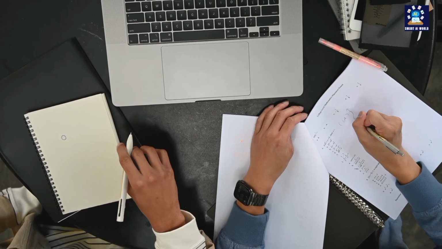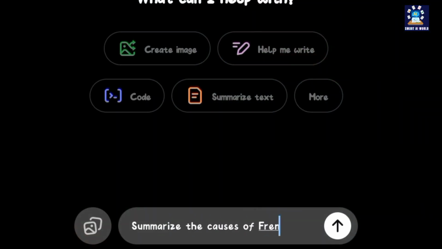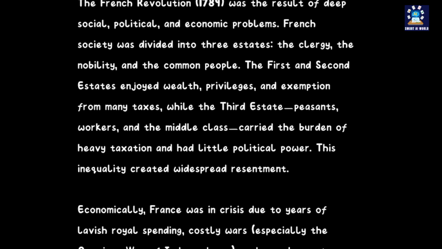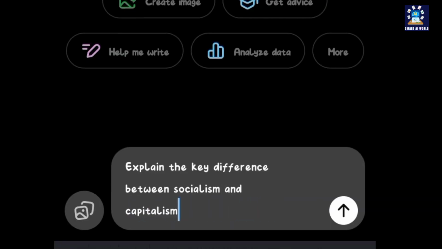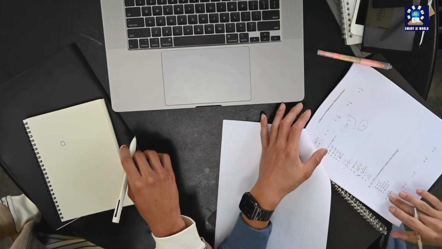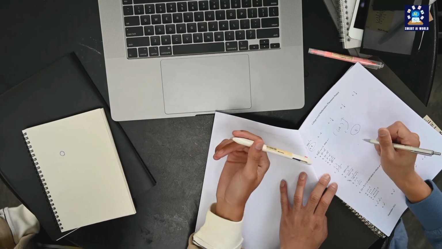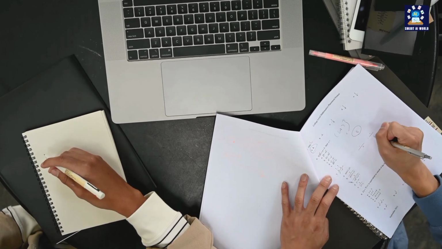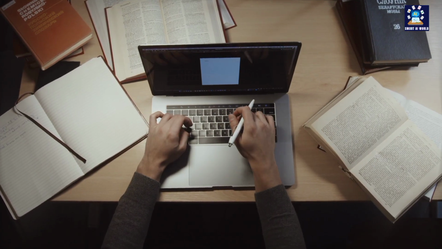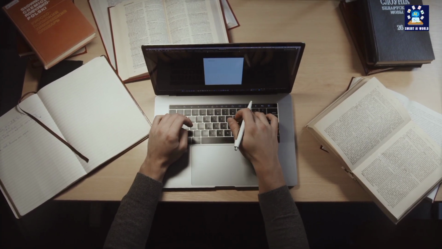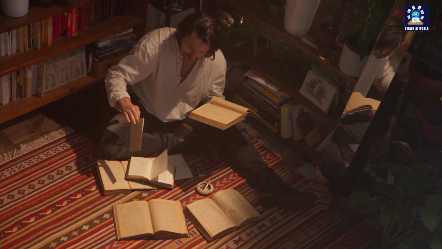Research is often overwhelming, but ChatGPT can simplify it. You can ask, summarize the causes of the French Revolution in 200 words. Explain the key differences between capitalism and socialism. It won't give you academic citations like Google Scholar, but it provides a clear summary. Then, you can use those insights as a starting point for deeper research. Pro tip: if you ask ChatGPT to provide an outline with subtopics for your research paper, it saves you hours of planning.